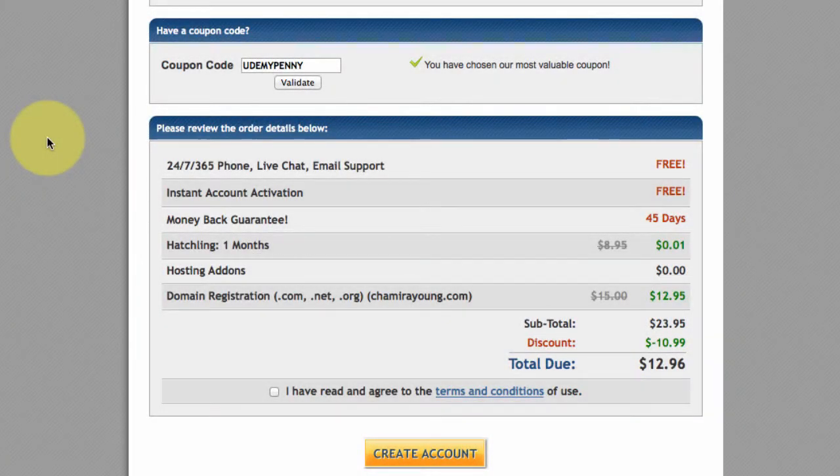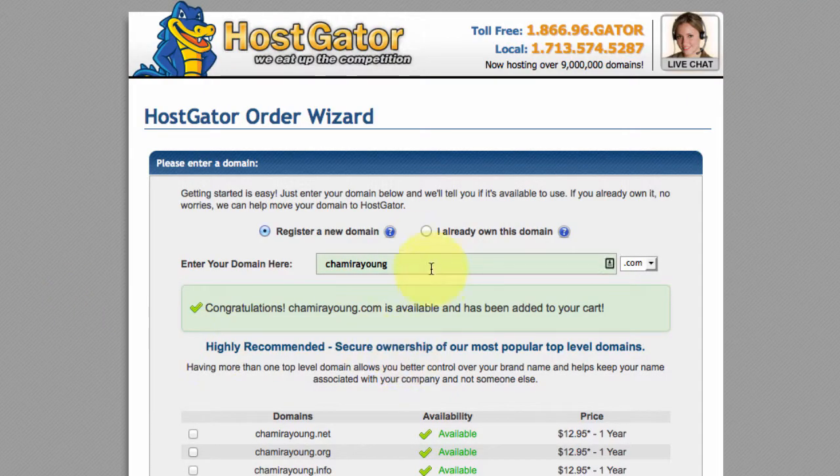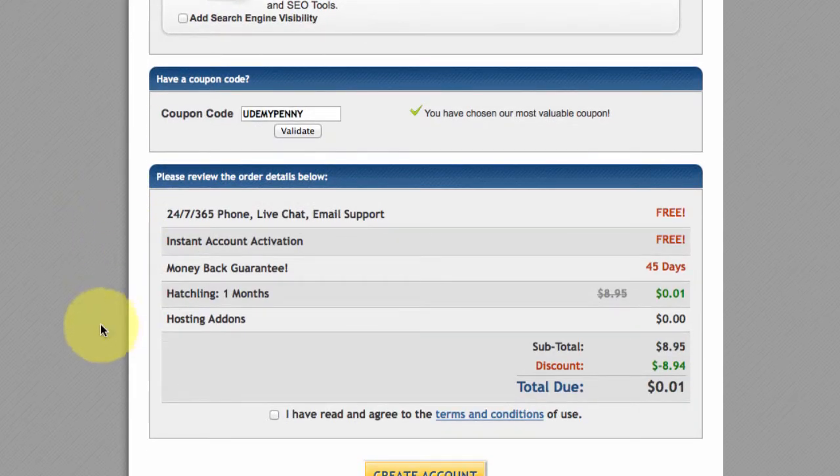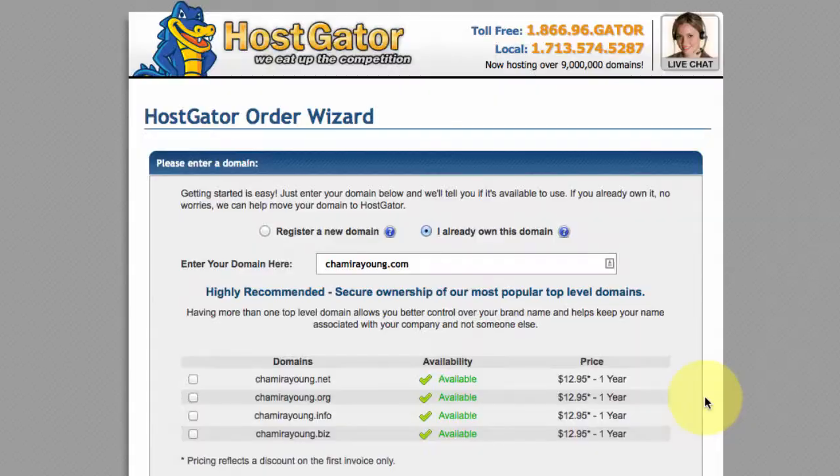And just to further demonstrate that you are getting your web hosting for a penny, we're going to scroll back to the top and let's pretend that we already have a domain name. We're going to select I already own this domain name and then scroll back to the bottom, and you'll see that the total due is in fact only 1 penny. So if you already have a domain name, then you only need to spend 1 cent, and that money back guarantee, the 45 days, that is applicable to the 1 cent.